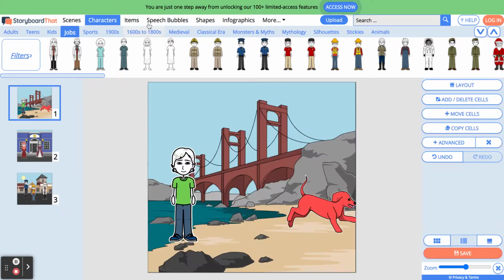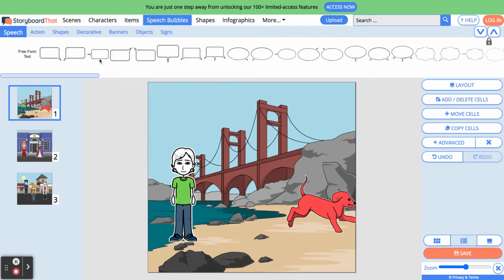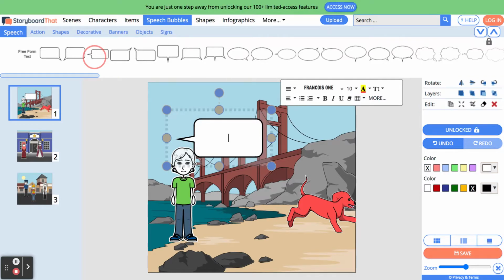The next part I'll draw your attention to is speech bubbles. You want to click on your speech bubble and drag that in. And this is where the students will type in their comments. So, hello, what are we learning about today? It's really easy. You can change the font, the style, the size, etc., the color.